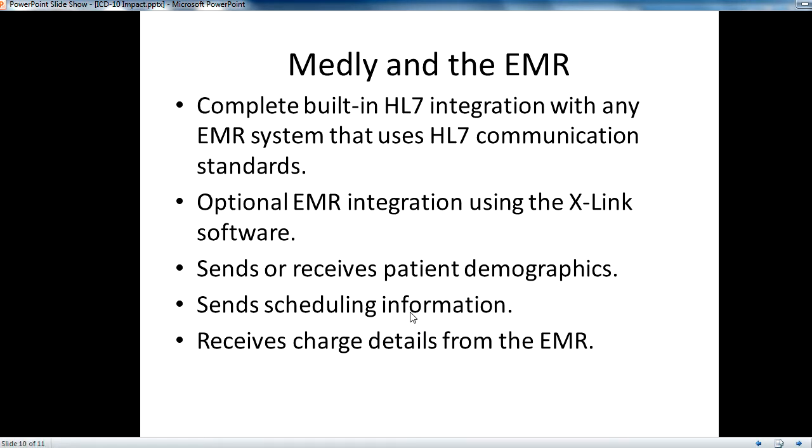If you've got an EMR system, Medley accommodates that as well. We've got built-in HL7 integration that can work with any EMR that uses the HL7 communication standard. This includes web-based EMRs and EMRs installed locally in your office. We can communicate through all those scenarios.